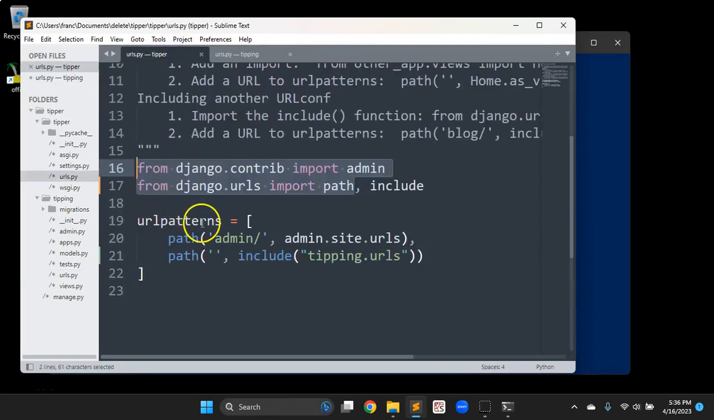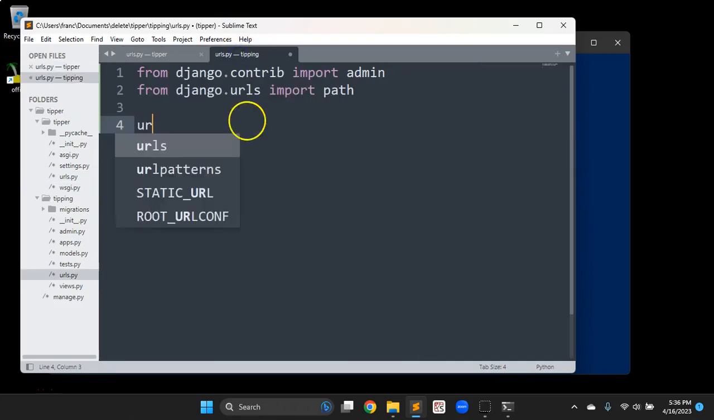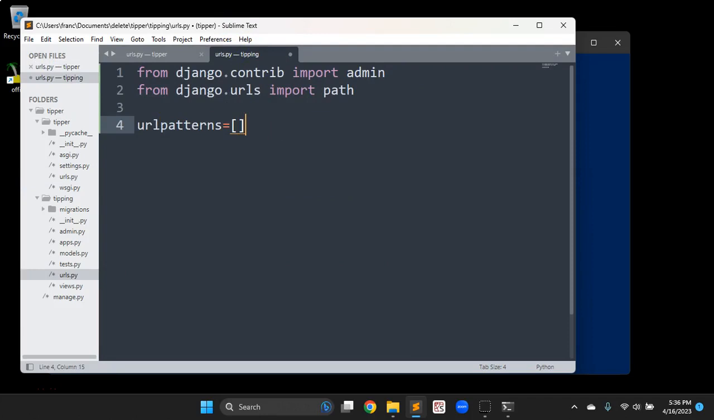So urlpatterns equals a blank list, which isn't going to be a blank list for long. We'll get to that very shortly. And now we're ready to go start doing stuff with our views to make sure this is going to work.